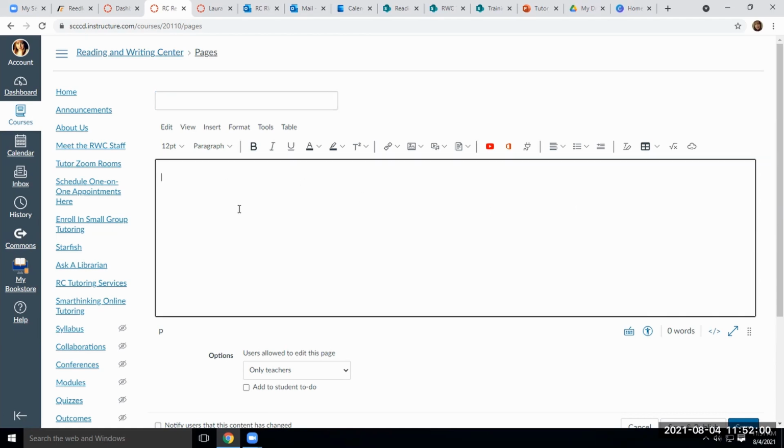You can enter your text, you can upload images, you can link things. So you should be fairly familiar with how to put stuff in the page from doing stuff in your classes already. But what you can do is use Laura's as a template. Show them how to.